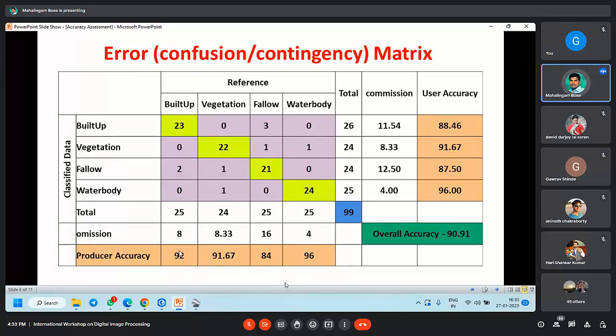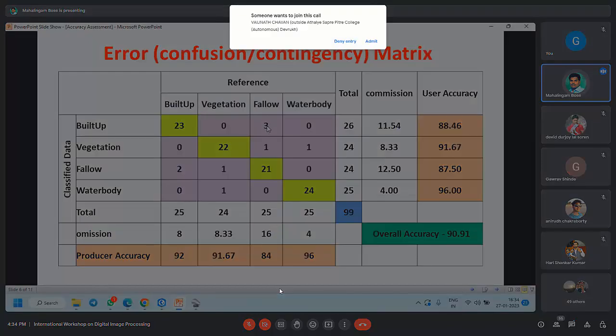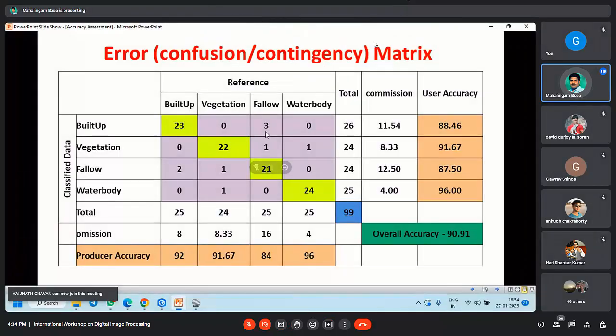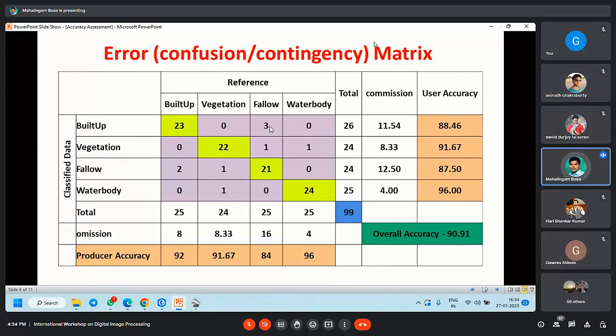There is another pair also, which is called commission and omission errors. What do commission errors mean? Actually, when I took the build-up, I had taken 26, right? In this 26, only 23 are the right pixels. The 3 pixels which belong to fallow land, I have classified as build-up in my result, right? Which is commission. I have included 3 pixels wrongly in my build-up. So the wrongly included values are called commission errors.